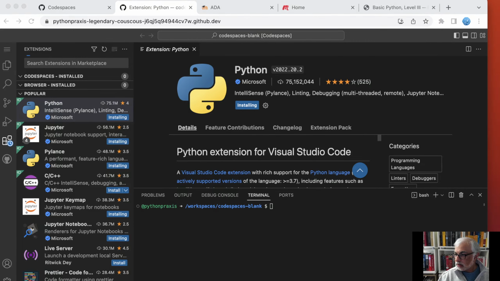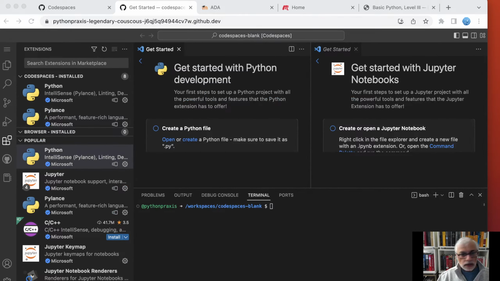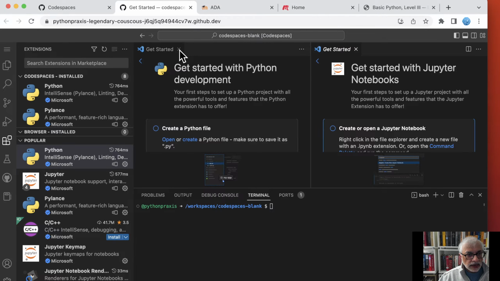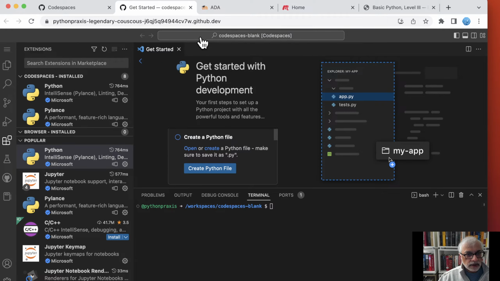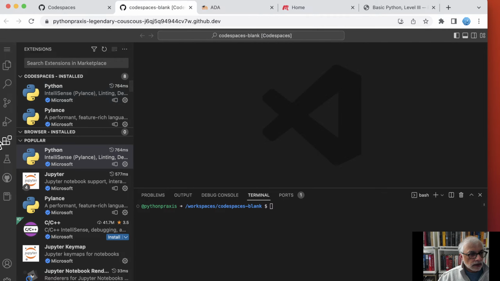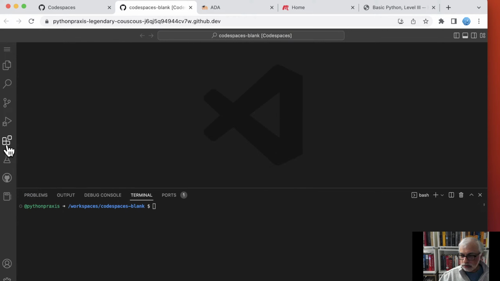Okay, and all right, so it has installed Codespaces. Installed the Python extension. I'm going to click off Get Started. Click on this. There are 4 squares on the left-hand corner. It's a toggle to close the extensions window.